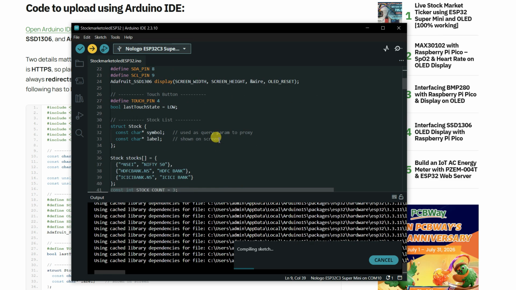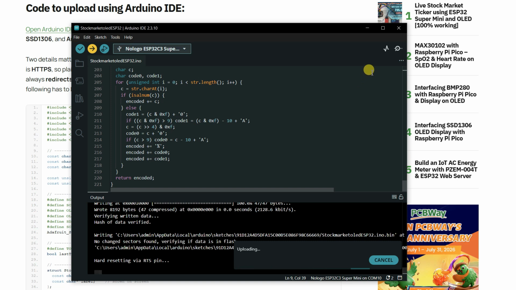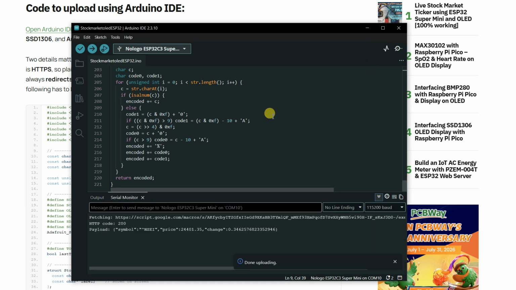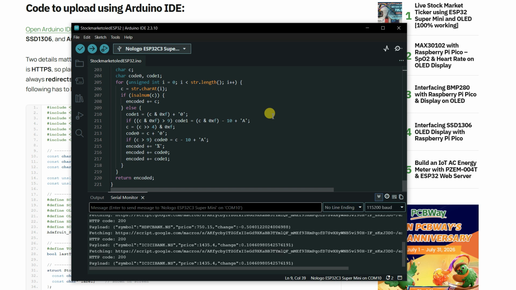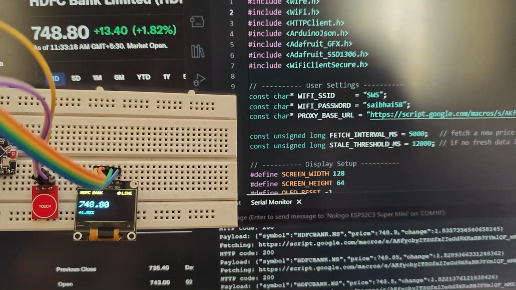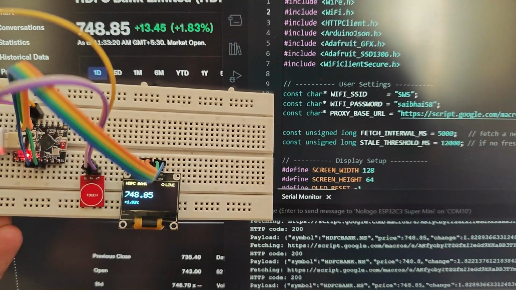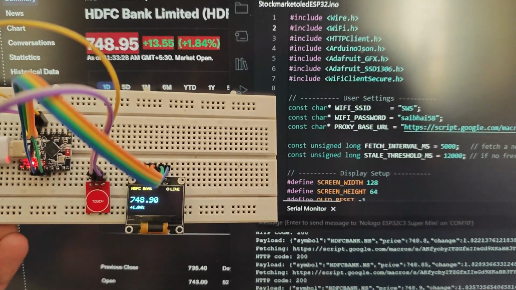When you hit upload, the code compiles and uploads to the ESP32 Super Mini. Wait till it completes. After code gets uploaded, open Serial Monitor. And there, you see the stock data. You can also check the OLED display. It shows the real live data. You can even compare it with Yahoo Finance's real live site. The values are perfectly synced.